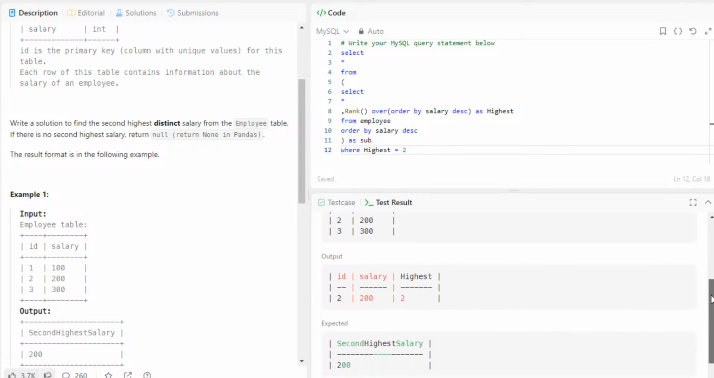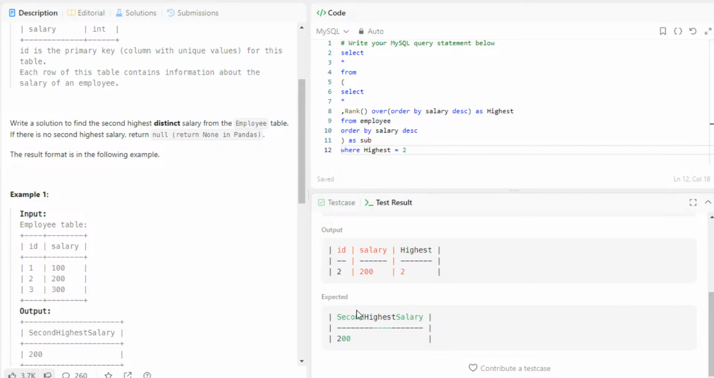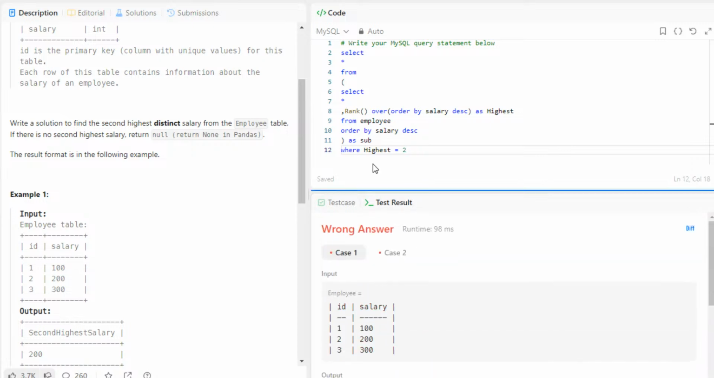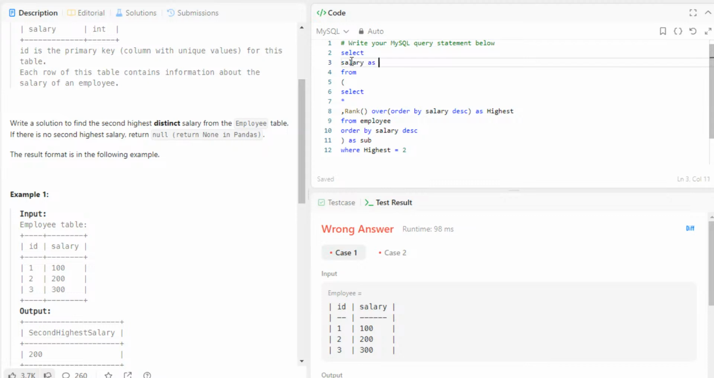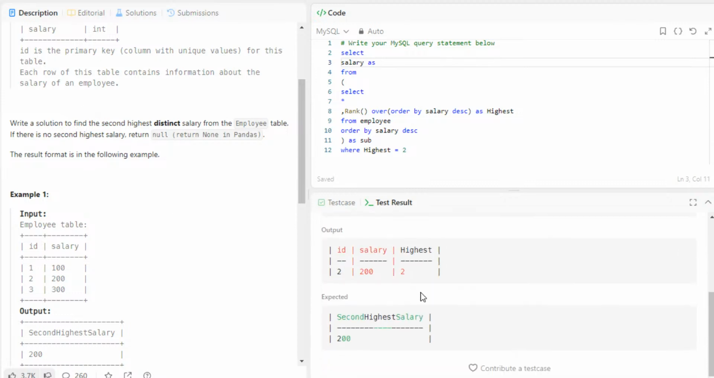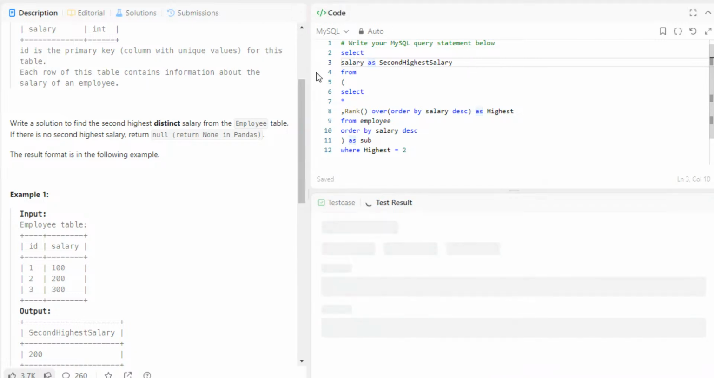So those are real life. So all right, so here I am. I'm getting 200, but I need just salary, and we need to alias it as second highest salary. So I have the right row as this. Okay. All right, let's run this, see where we are.